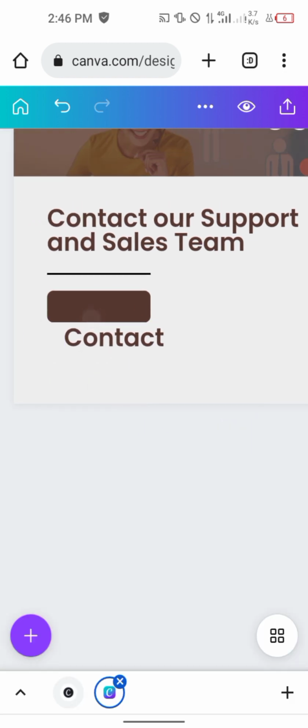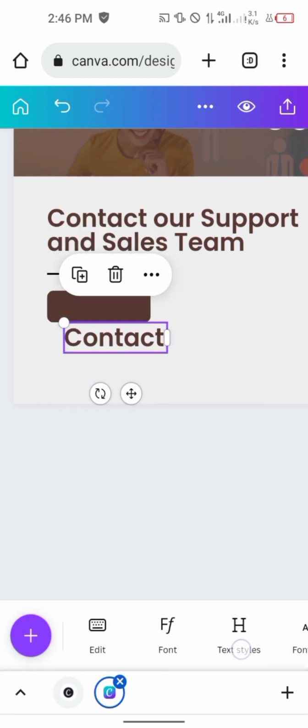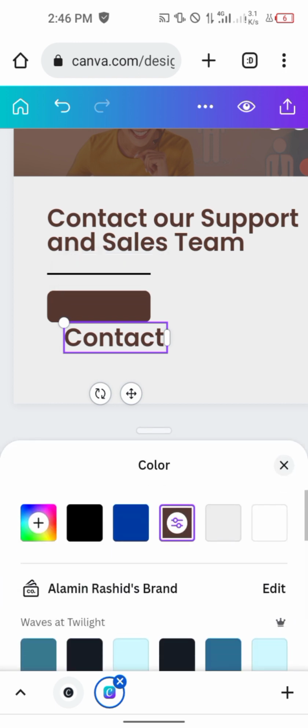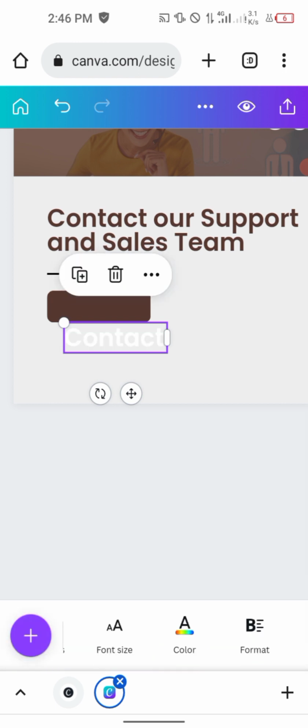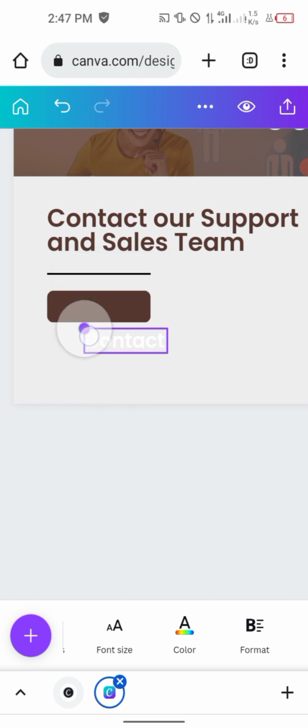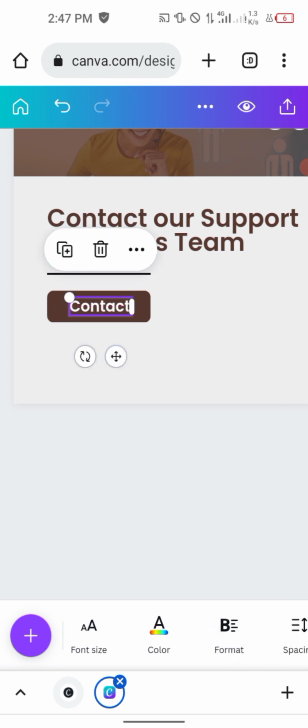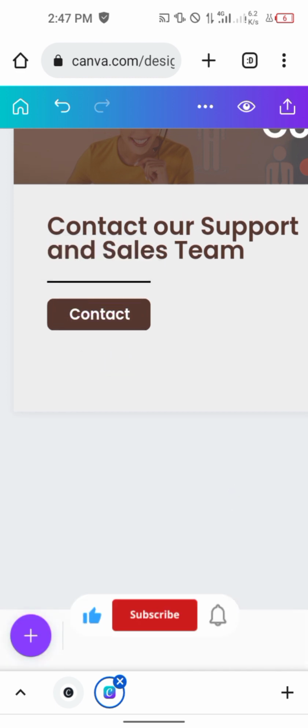So just click on contact, and then click on this text and change it to white. After changing it to white, what you need to do next is to reduce the size of it. Let me see what we will use here. So we can use this particular font size, 25.4.